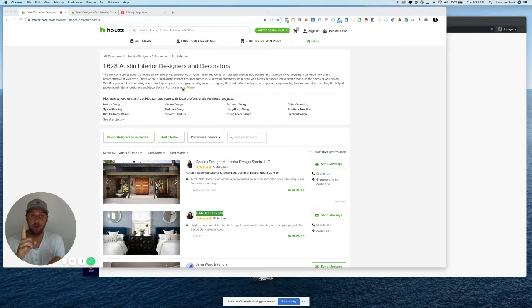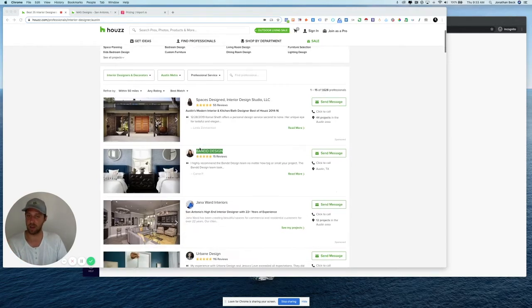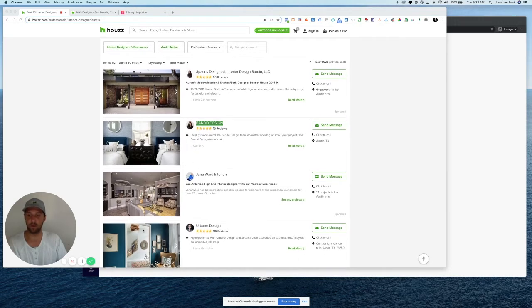So step one is to find a directory or a search results URL that has a list of companies that you might want to contact. In this example, Houzz, we have professionals, interior designers in Austin. So we want to contact interior designers and decorators in Austin, and there's 1,628 of them, custom curated just for us right here. That's step one.